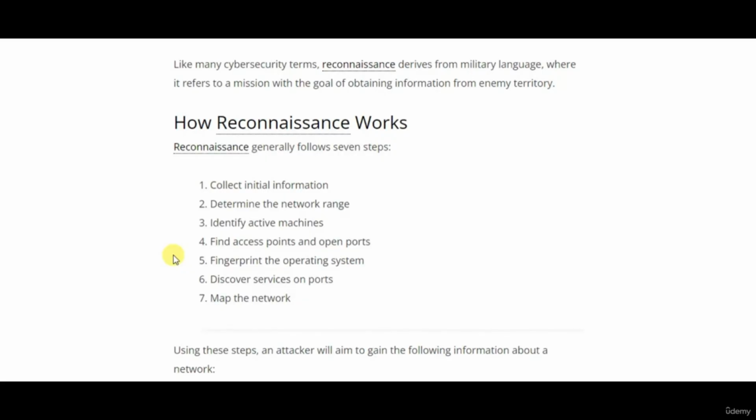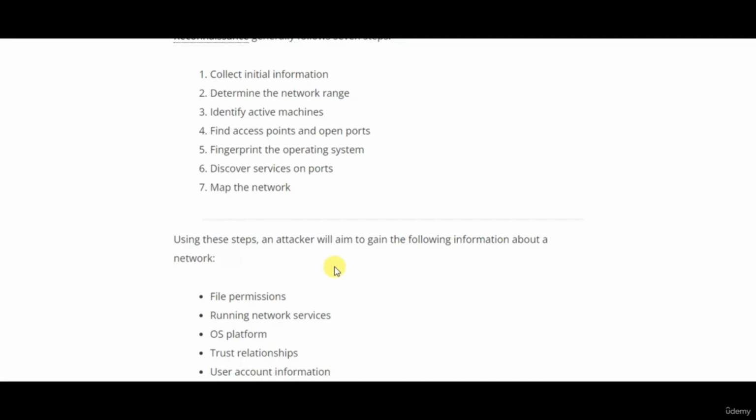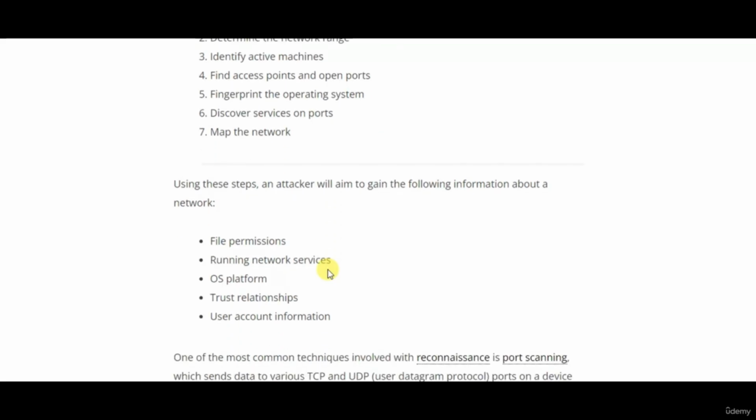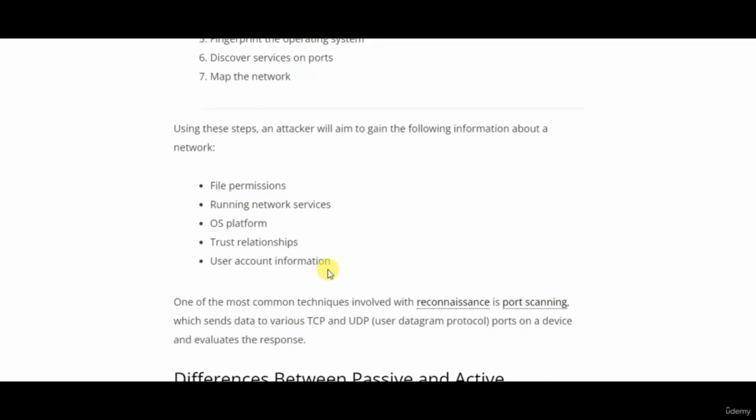In the context of cybersecurity, reconnaissance is the practice of covertly discovering and collecting information about a system. This method is often used in ethical hacking or penetration testing. Like many cybersecurity terms, reconnaissance derives from military language, where it refers to a mission with the goal of obtaining information from enemy territory.